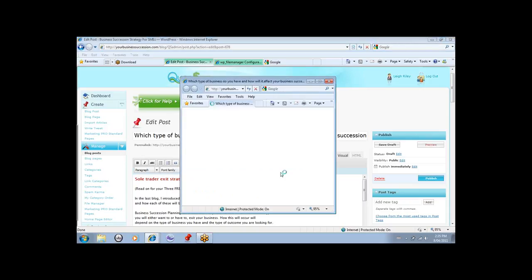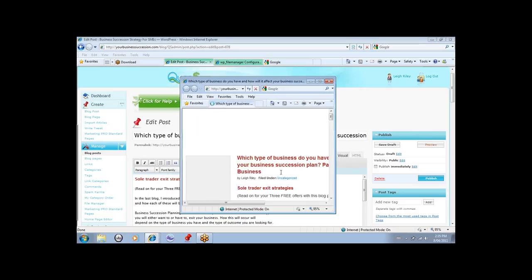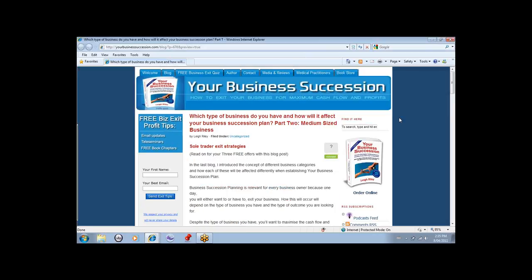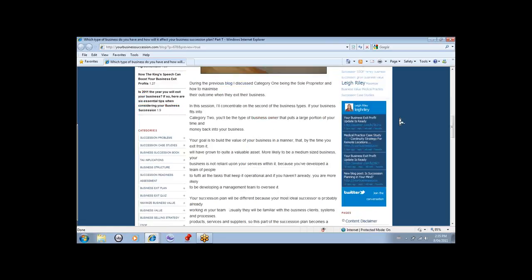Yep, it's just loading at the moment. Okay, so you can just enlarge that window, maximize that window so you can have a look and see how it looks. Scroll down, let's see where the image is, how the image is looking. Can you see it?